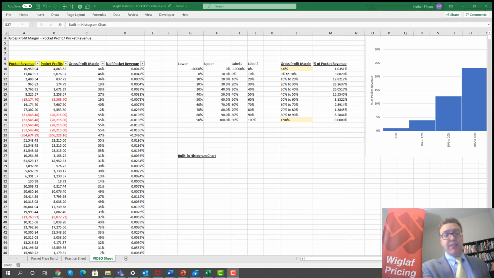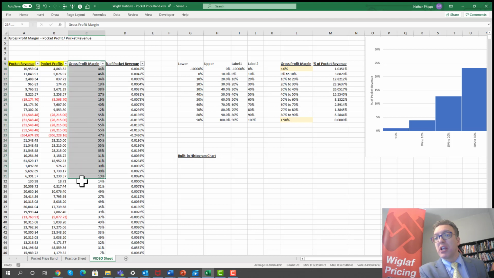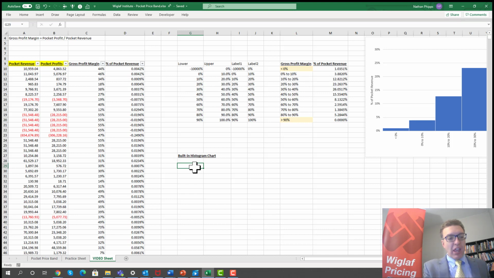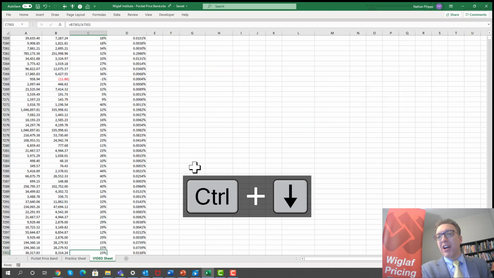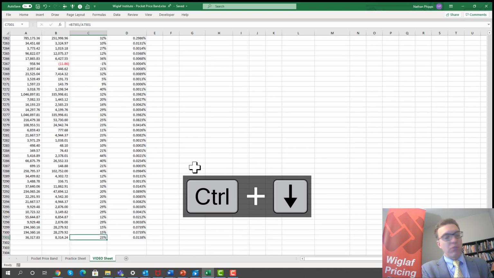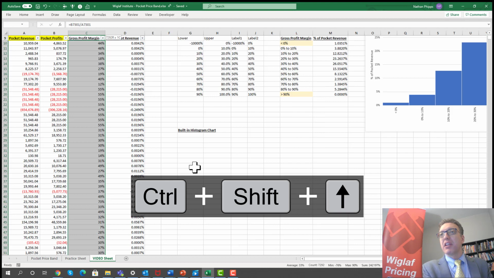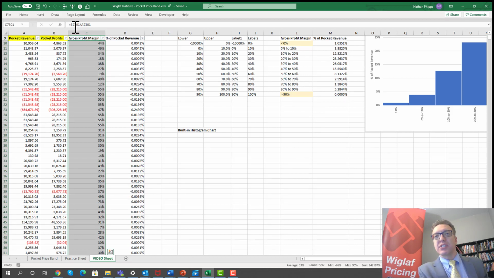But let's just dive right in. Because we are going to be graphing the gross profit margin here, these are the numbers we're concerned about with this example. You just need to highlight this entire column of data. I'm just going to go right down here at the bottom, Control Shift Up, and I'm not even going to highlight the header, just the data itself.